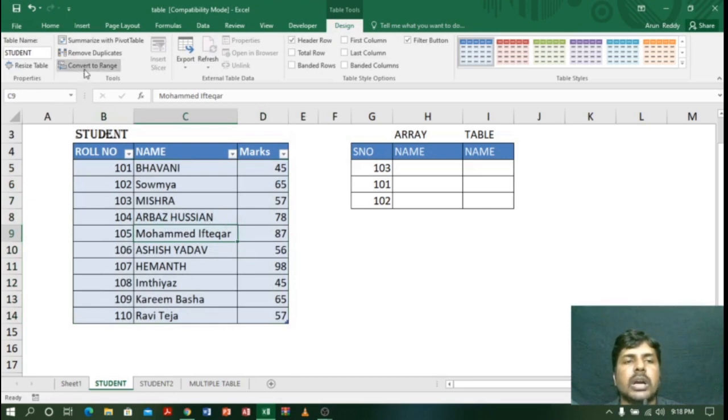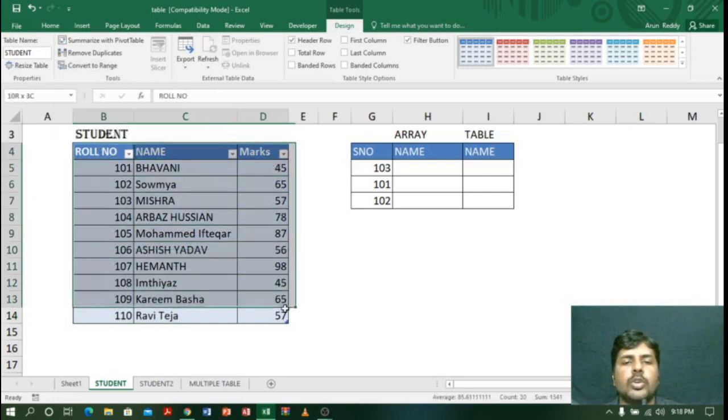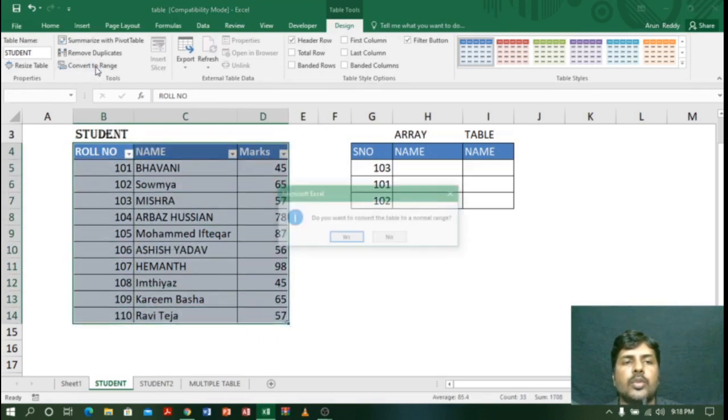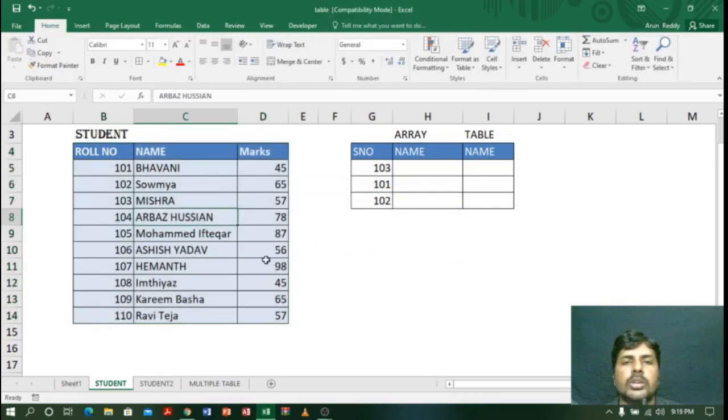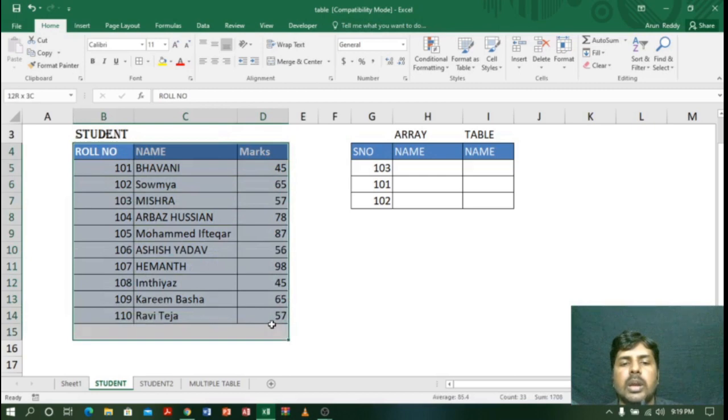You can see here convert to range. What is this option? Suppose you don't want the table and you want to convert it into a normal range. What we will do, you just select the table, go to convert to range and click yes. When you click yes, you can see now if I click on the table, it is not showing the design option. That means now it is not a table and it is converted into a normal range, right? So this is how we can remove the table option.